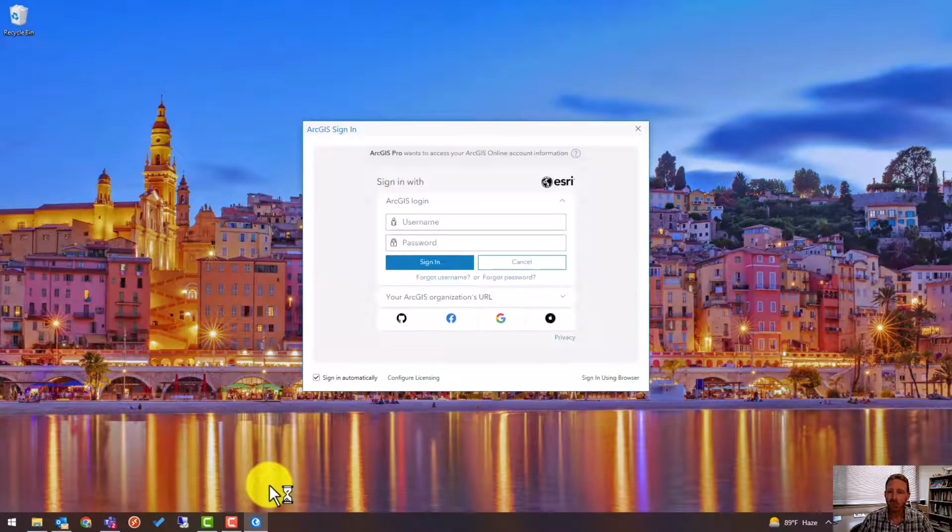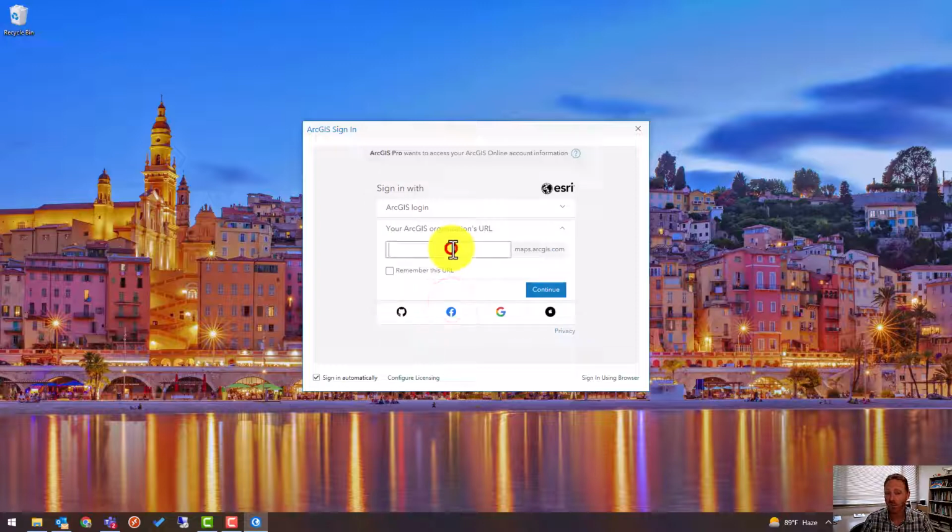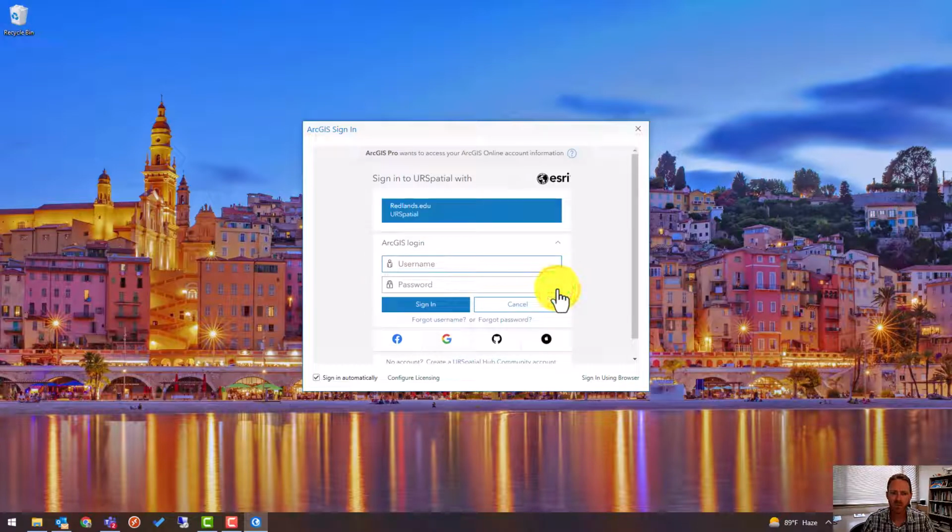And the first thing we'll need to do is just log in. You're presented with a few different options to log in here at the University of Redlands. And for most teams that you might be working with, you're going to want to use this Your ArcGIS organization URL. Ours here at the University of Redlands is Univ Redlands. The other one you might be using at the University of Redlands is Redlands Business, all one word, if you're in the School of Business. Go ahead and remember that URL and move on.